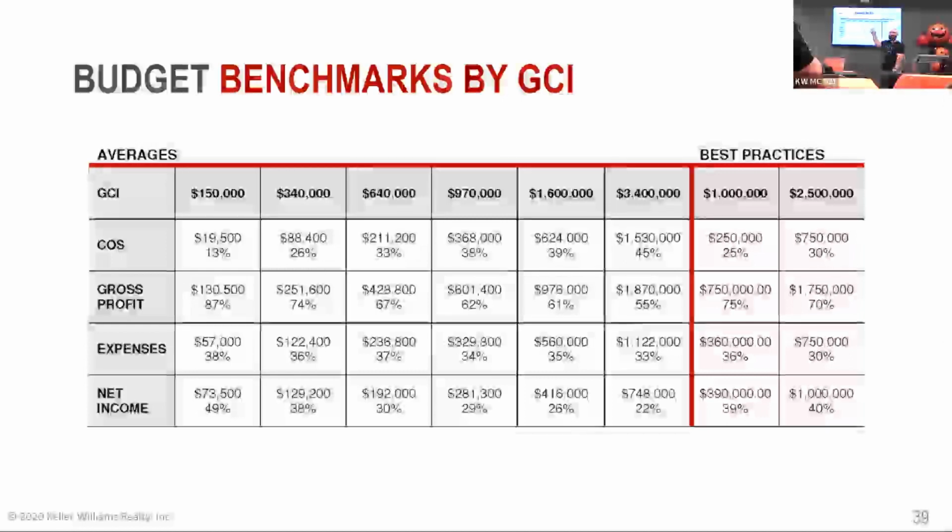Do you know this number? Do you know what you've generated from a commission income standpoint? If you know that, then you can start to compare, where am I on this chart? This is what, when Gary in 2017 interviewed agents from across the board, these are the averages of what they were seeing. Okay, but understand these are our best practices, because this is where we want to be.